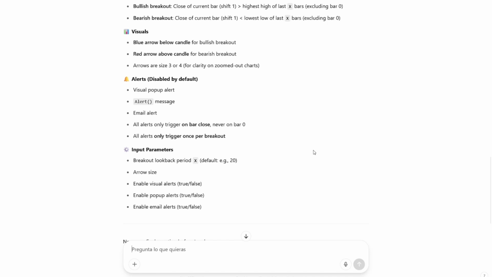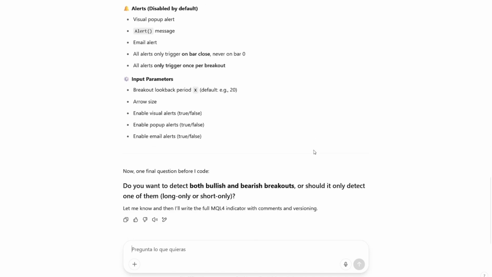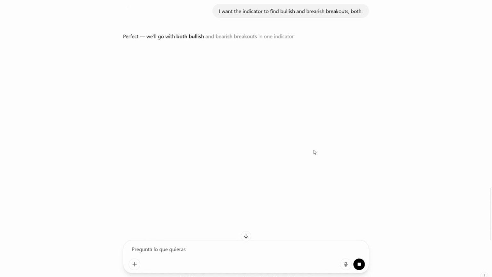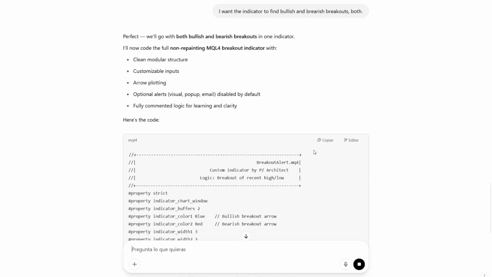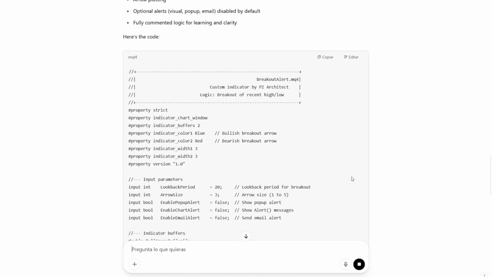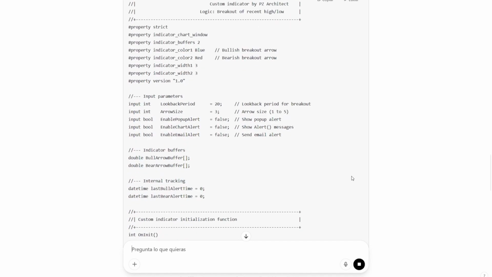The indicator we're about to create detects daily breakouts from any time frame. It also includes visual, push, and email alerts you can enable or disable as needed. This is a simple but powerful example of how fast and accurately you can build and test trading ideas using the PZ Architect GPT. And remember, everything you're about to see was built by simply describing the logic. This could be your own strategy, your own product, or even something you plan to sell.